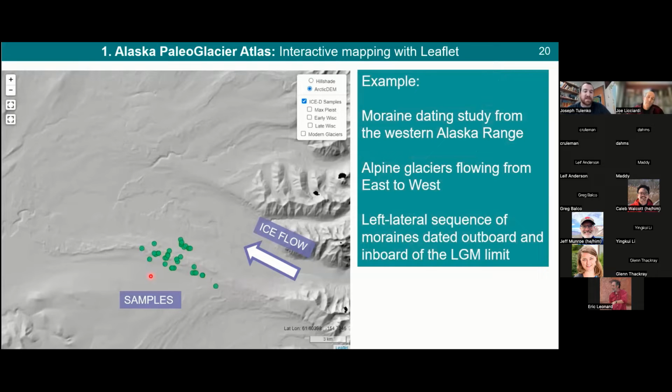And so I'm just going to show a quick example from my master's thesis. So I have the ArcticDEM overlain here by all of the samples from my master's thesis. So this is a glacial valley in the western Alaska Range. The high mountains here are on the right side of the image, and ice was flowing from right to left. And there's this really beautiful sequence of moraines deposited in this valley here. And so our goal was to date all of these positions and reconstruct the glacier retreat.